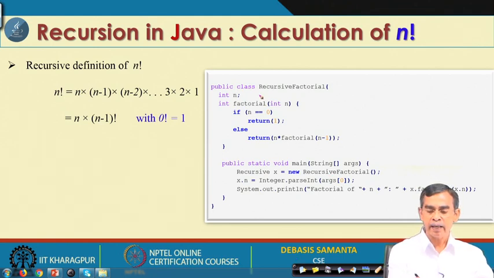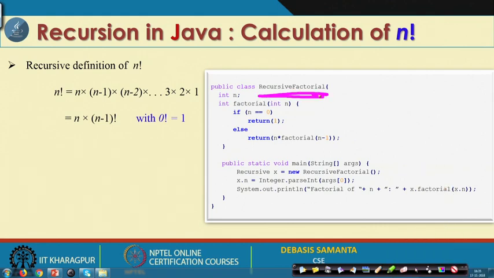We have declared here one class, RecursiveFactorial, and the integer n is the data for this class, and factorial is the method which will calculate the factorial of any integer n. Here is the complete code for calculating the factorial of any integer. If you see, factorial n is equal to n star factorial of n minus 1. This is the definition.